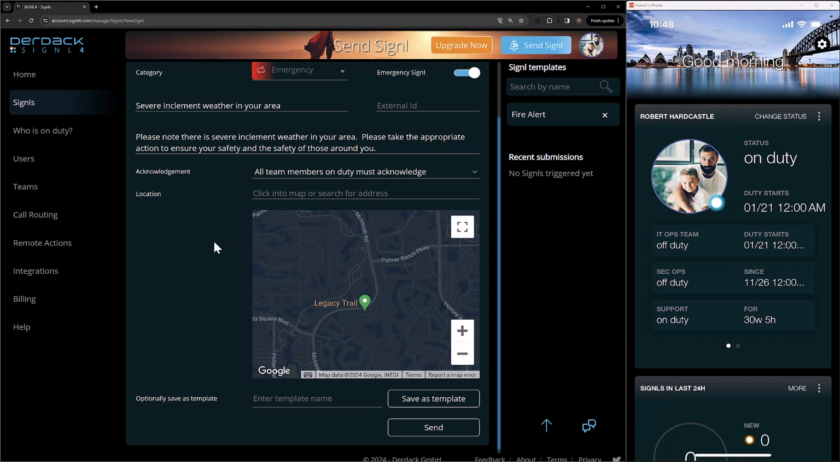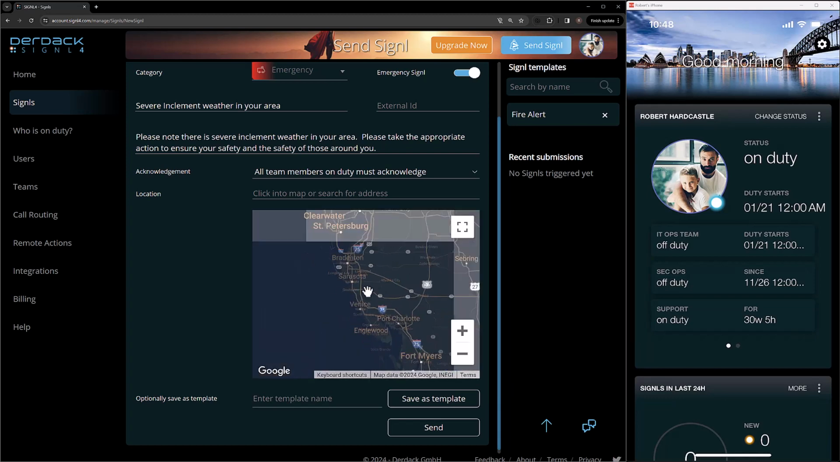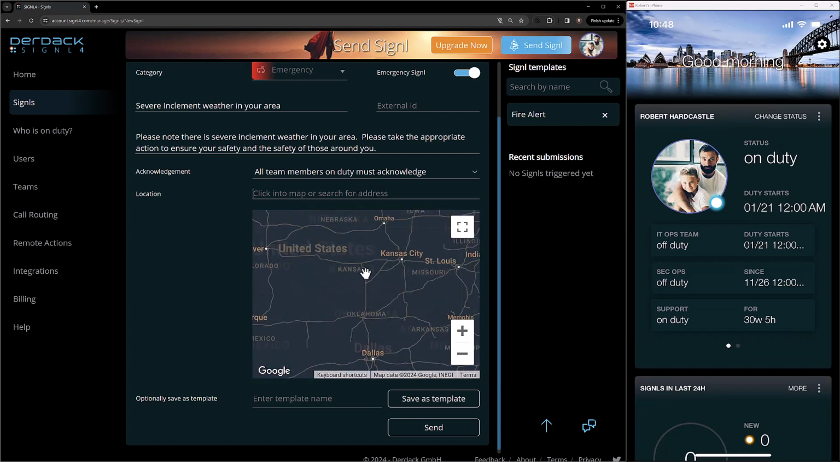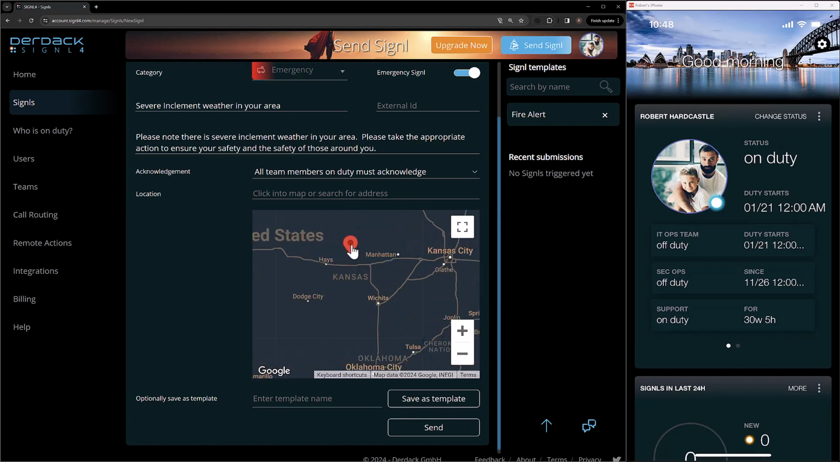Now, the next option down here is where we can add a location. So let's say for severe weather, we have multiple offices in different parts of the country or even the world. Here I am located down here in Florida, which is automatically chosen because I gave the map access to my location. However, I can type in an address, or I can manually click on a new spot to say, okay, this is the office that's having the issue, so please avoid this office, whereas the other offices can still proceed about their day without issues.